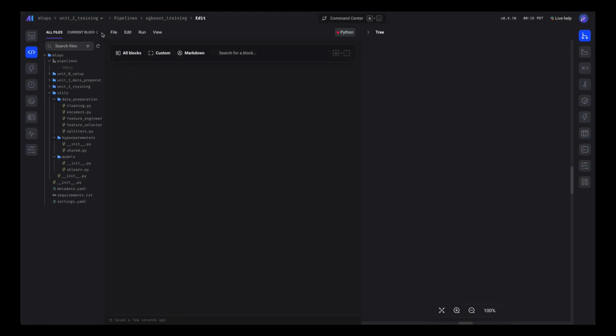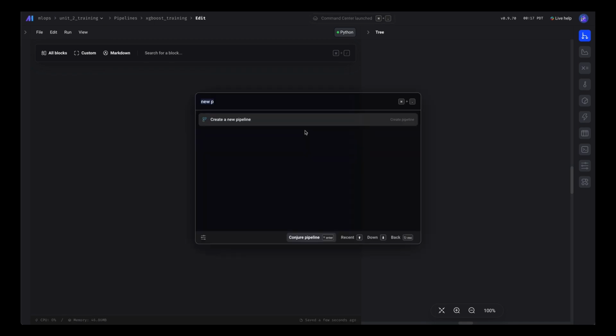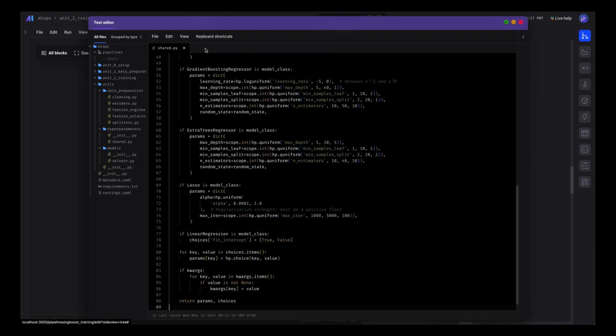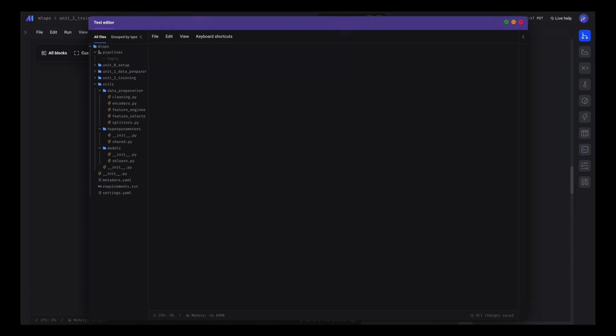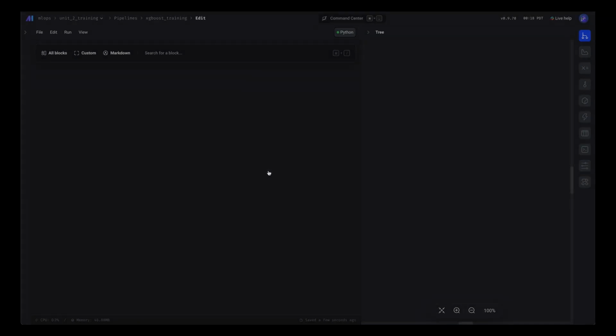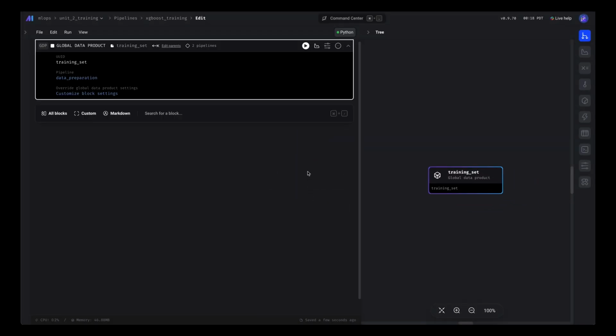Next, we'll begin building out our pipeline. We need to add a few utility functions, so let's open up our text editor. Actually, let's add the training set to the pipeline first. We'll add a global data product, and we'll choose the training set. This way, both pipelines don't need to recompute the training set every time.